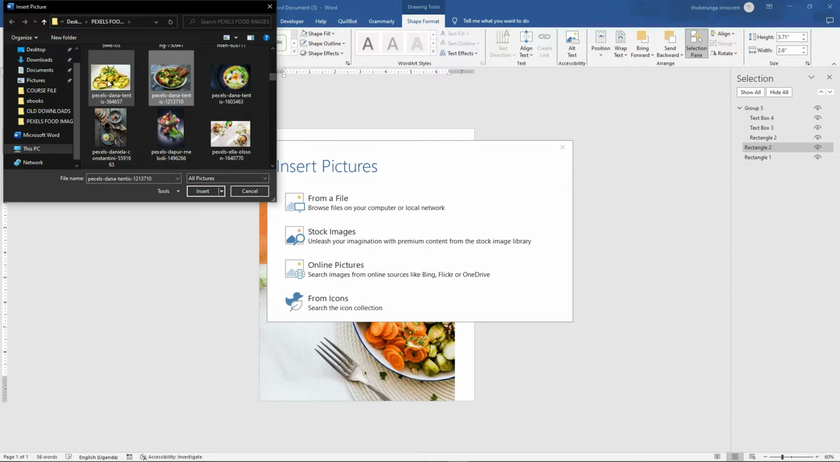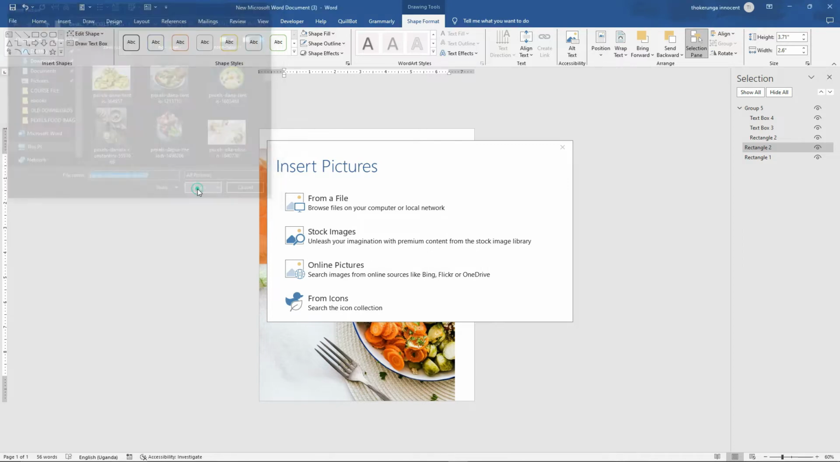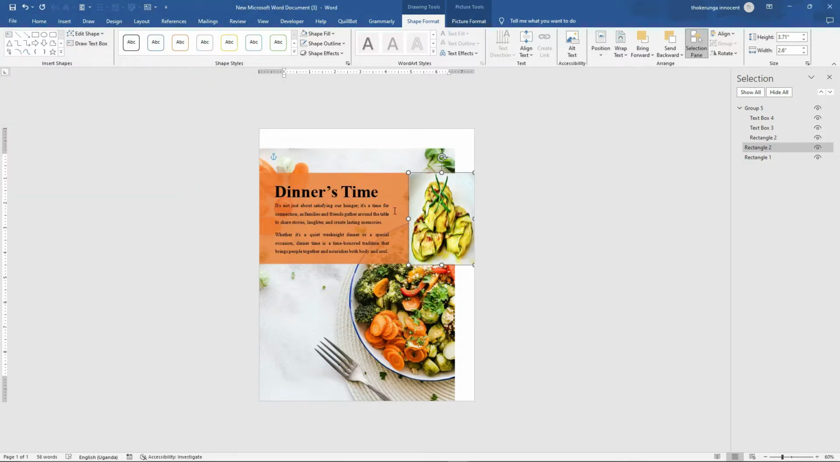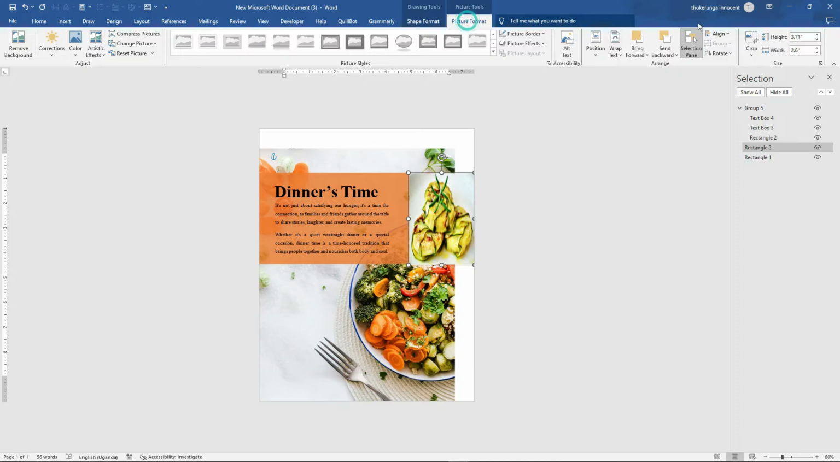In fact, let me use this one today. So I'll just click on this and click on insert. Let me use this and see. So as you can see, it has entered. After that, I go ahead and look for picture. I go to picture format, and then I look for crop. Yes, for crop, I click on fill.